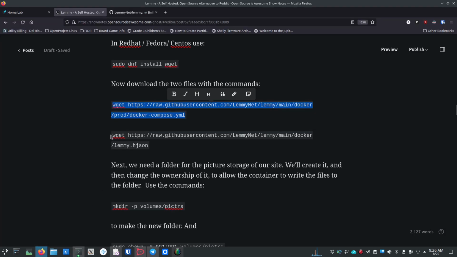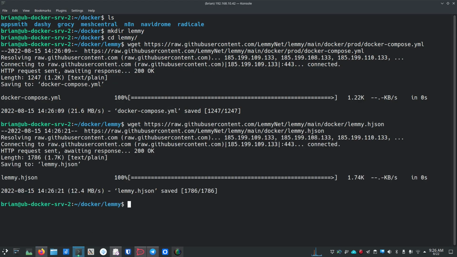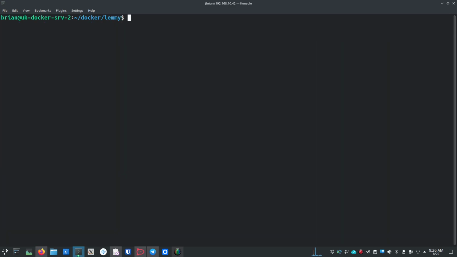And then I'm going to go back and copy this command for a configuration file that we need. Again, I'm going to paste that back into my terminal. It'll pull that down as well. And if we clear this out and do an ls real quick here, you can see I've got the Docker Compose and the lemmy.hjson file in my Lemmy folder now.